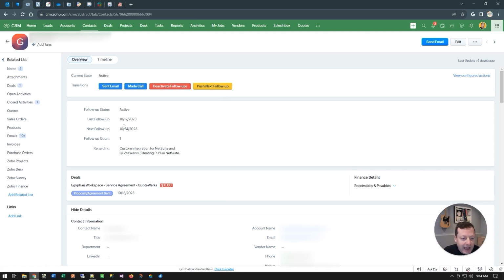Now, what I have here at the top is I've used the business card section of the CRM to give me some details regarding the follow-up right here at the top of the record. So I can see that this person is active in my follow-up sequence, that the last time I followed up with them was October 17th, which was about a week ago. My next follow-up date was yesterday, and I'm making up for it today.